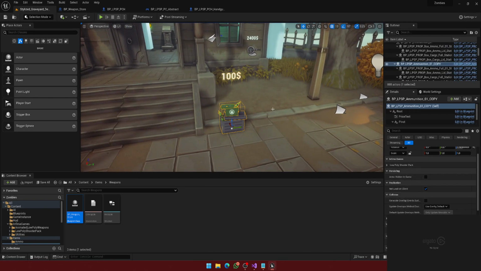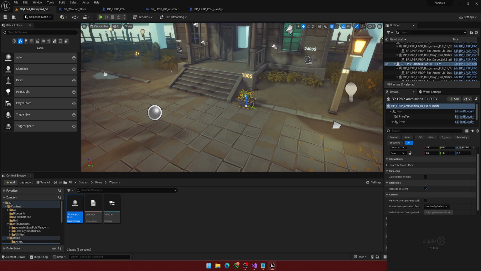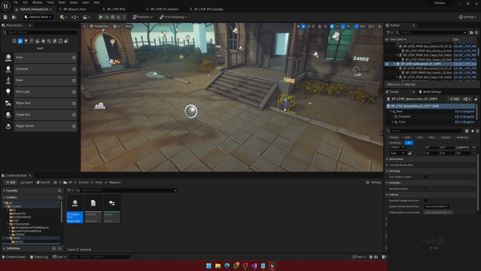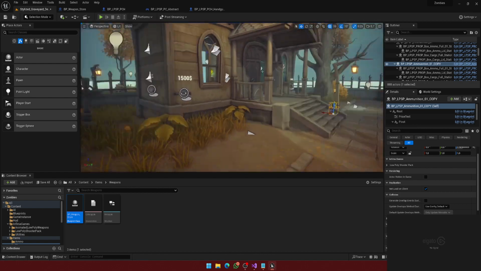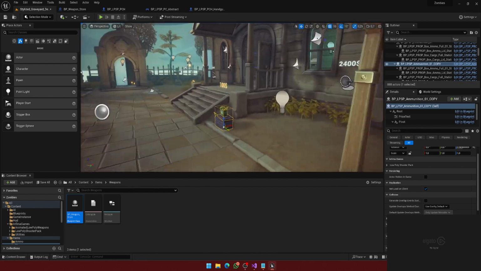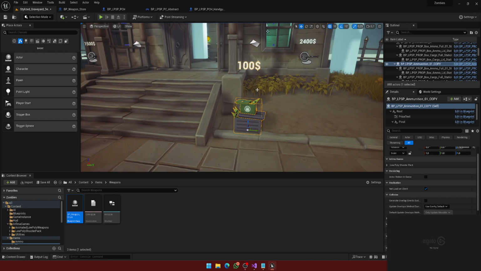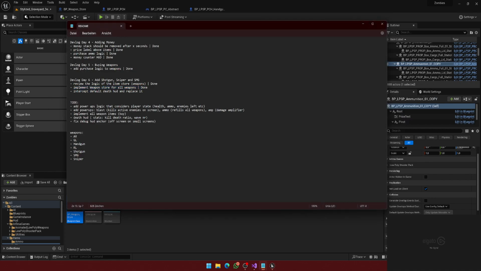Same for the ammo, that is just static ammo you can buy for 100. I didn't add any complex logic to this because it just updates all of the ammunition a player has currently to max levels that are defined in the player character settings. Okay, so this was done today.